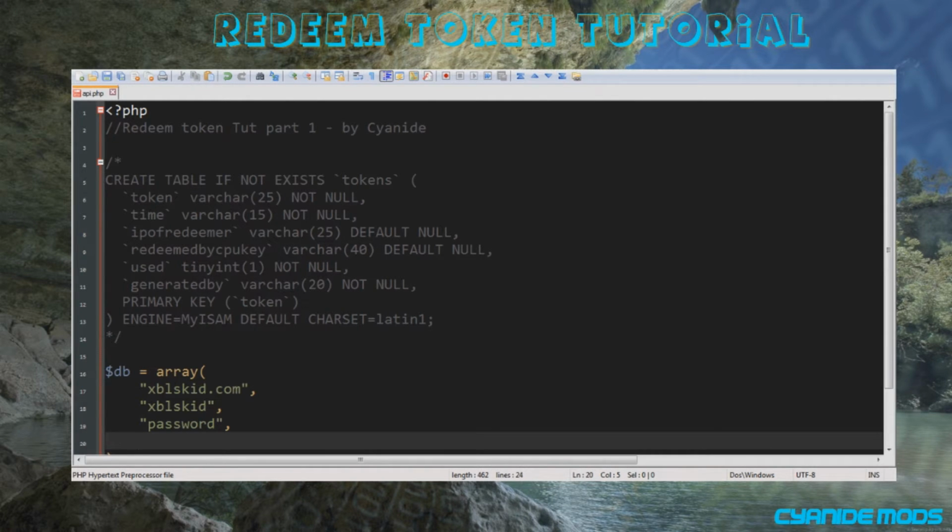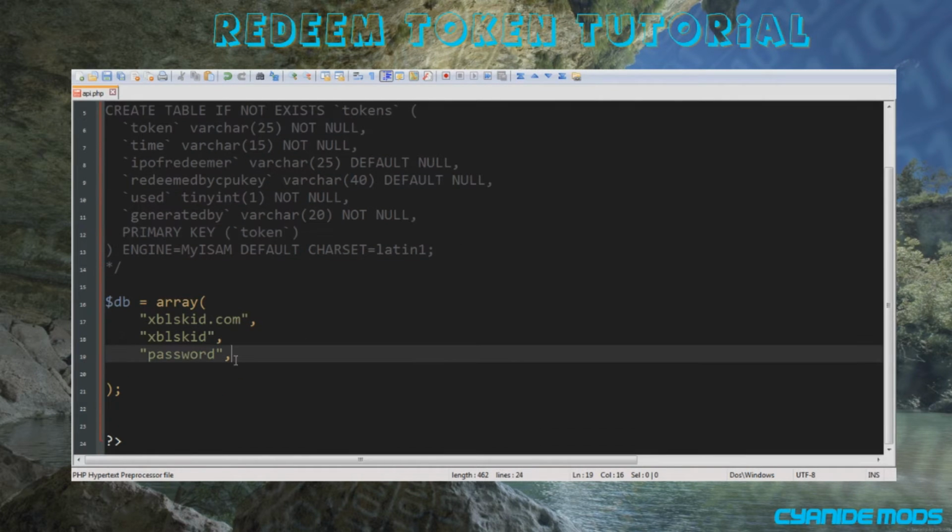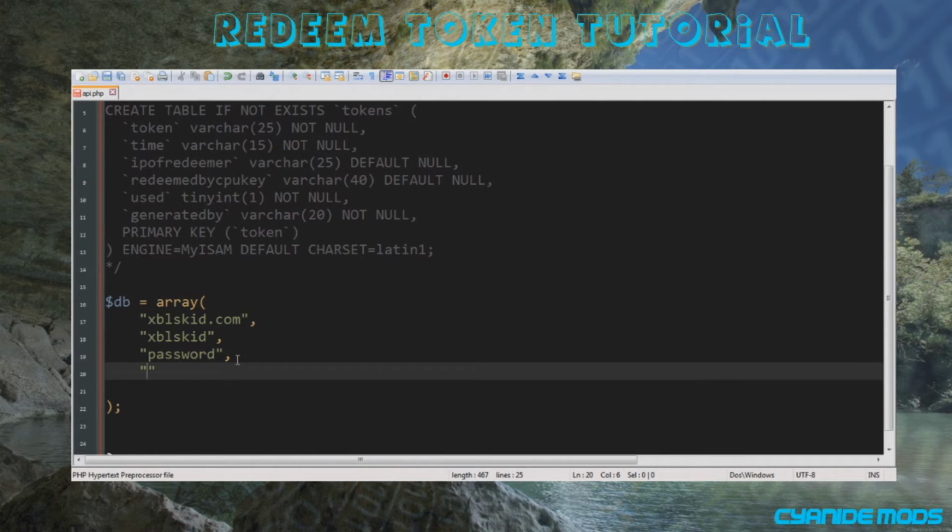Alright, now that we have that, we are going to declare our database. And our database is going to be the name of the database which you store your information. We are just going to call it consoles, because that's what I assume yours is called. So now that we have that, we have our DB information.